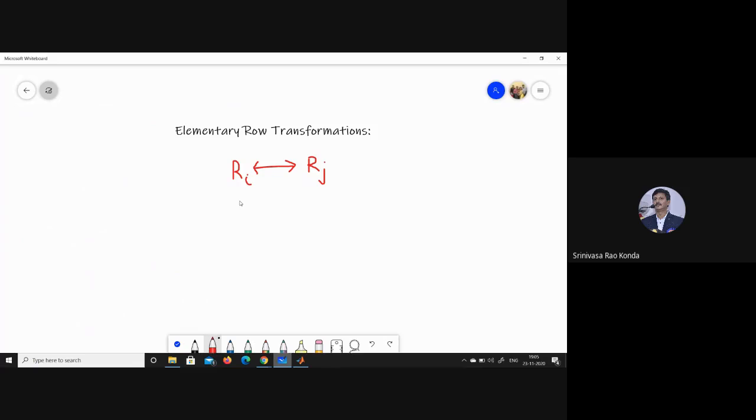Okay. These are the elementary row operations. Ri interchanged with Rj. The next elementary row operation is Ri changes to k times Ri. This is the second elementary row operation. The third one is Ri changes to Ri plus k times Rj. These are the basic elementary row operations. We study linear algebra with these elementary row operations. From this, we develop everything in linear algebra.